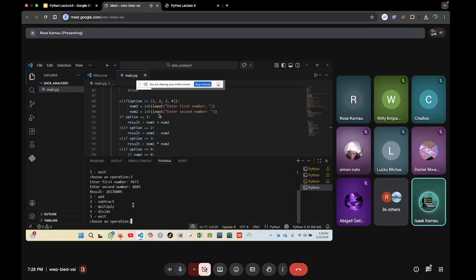Put another number now. Let's do another number. Put another operation, any of your choice. Okay, we can do division. No, not 5, 4. And any number of your choice. Yes. So you notice, guys, that you're not exiting this program, it keeps looping back.